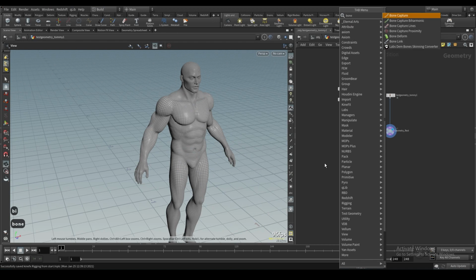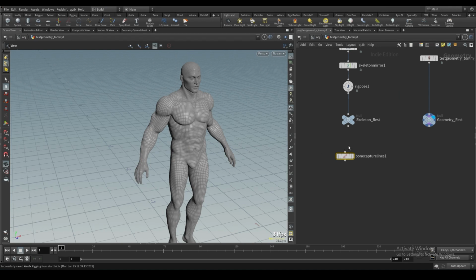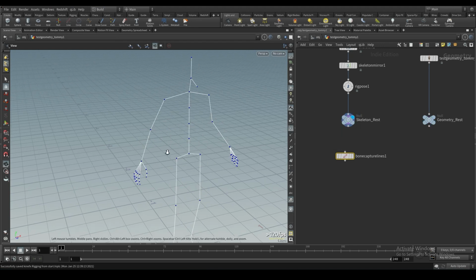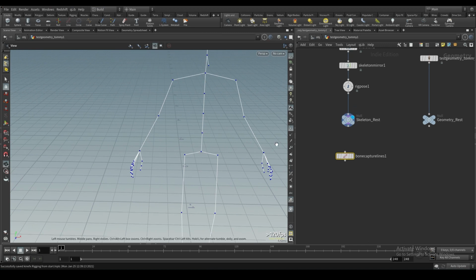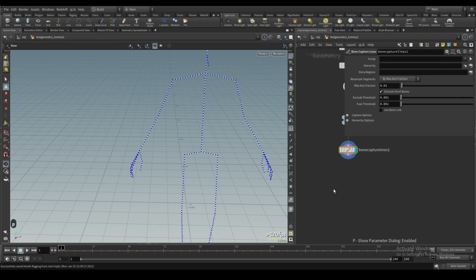It's pretty simple, but for someone who doesn't know how to do it, this step can be very annoying because you do need more than just the biharmonic capture for this. So the first thing we're going to need is a bone capture lines, which is going to take our skeleton rest, and if we display these points, you can see we only have these joints, and it's going to turn it into a resampled curve, essentially.